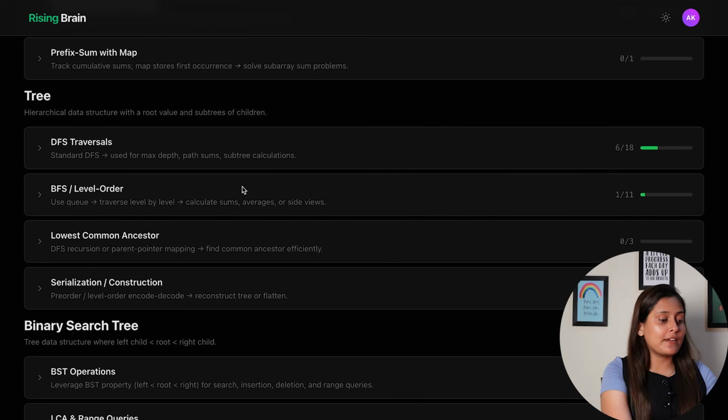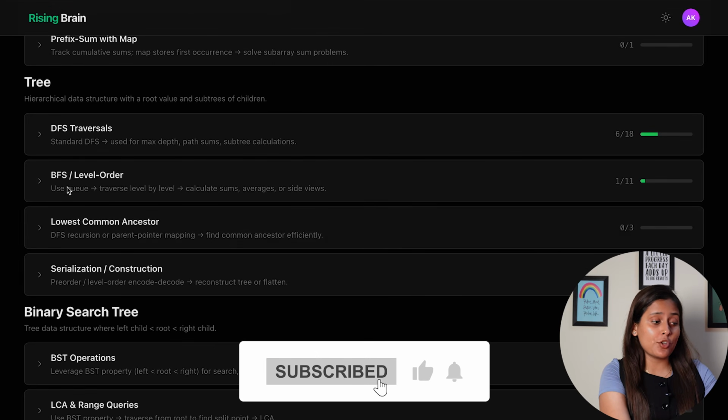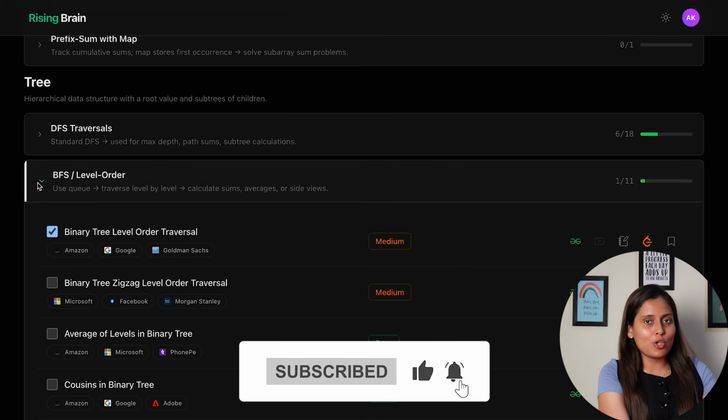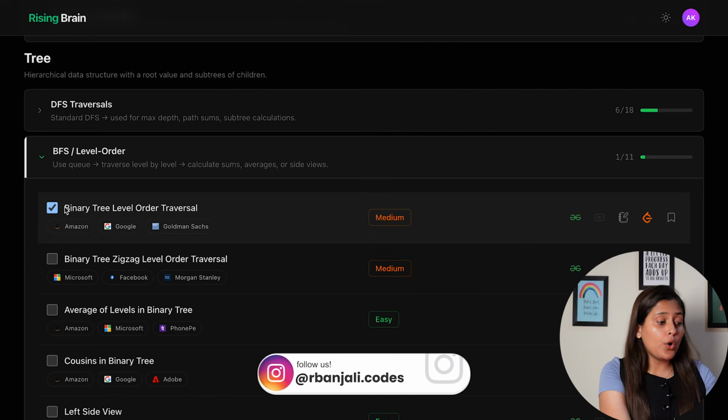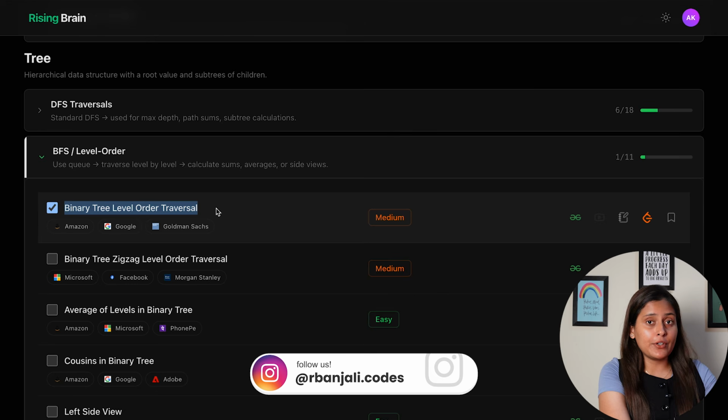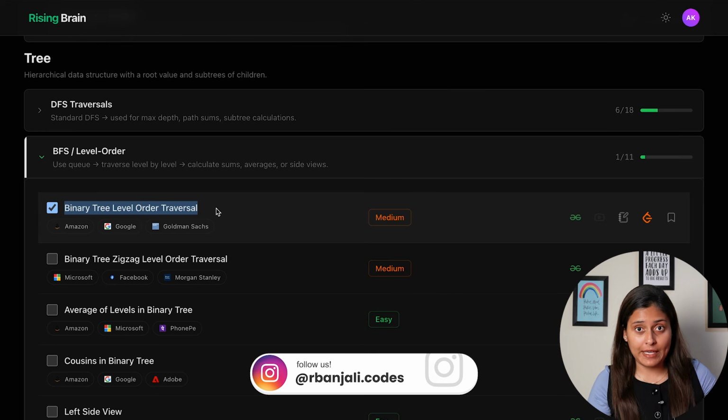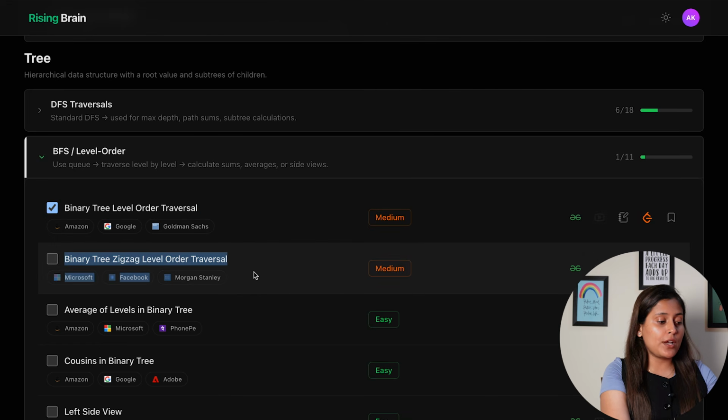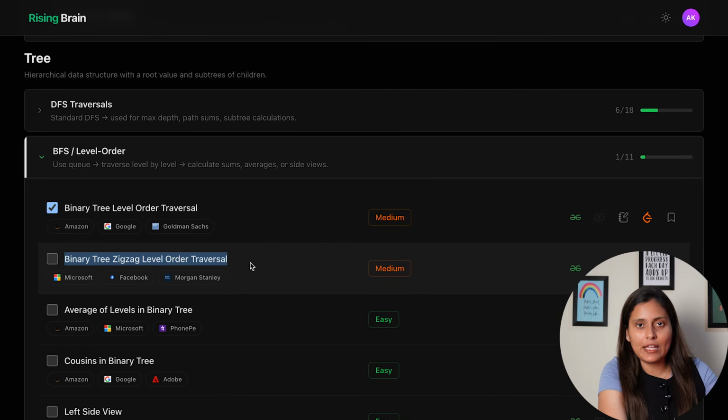So we were following our pattern wise DSA sheet. In this we were doing 3 topics and the pattern was let's solve BFS pattern questions. In the previous video we learned how we can do binary tree level order traversal using BFS. And now we'll do the next question, which is binary tree zigzag level order traversal.